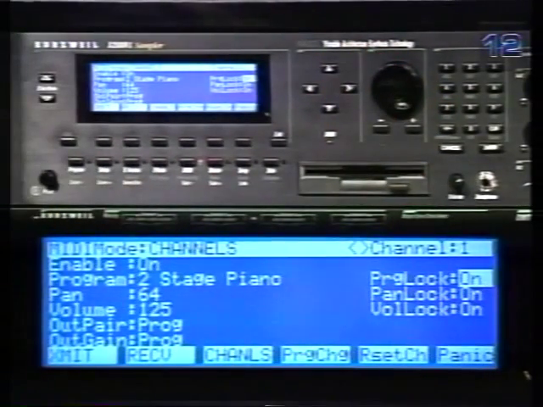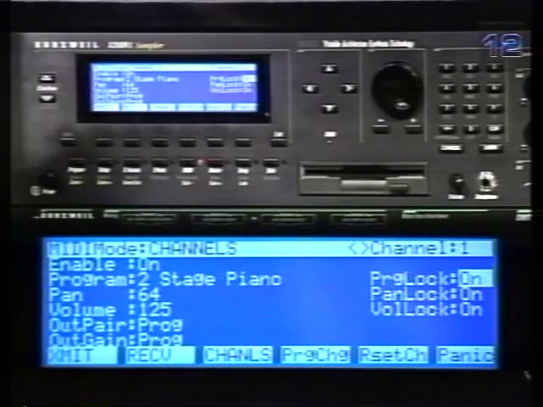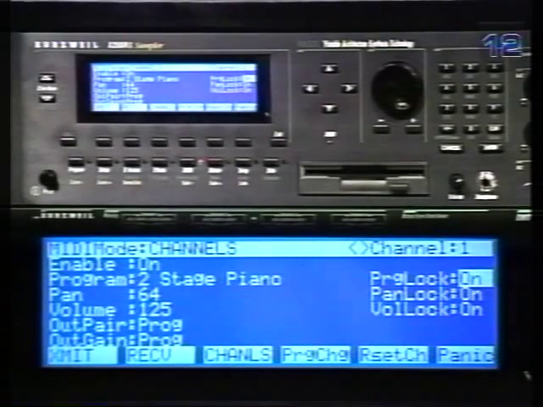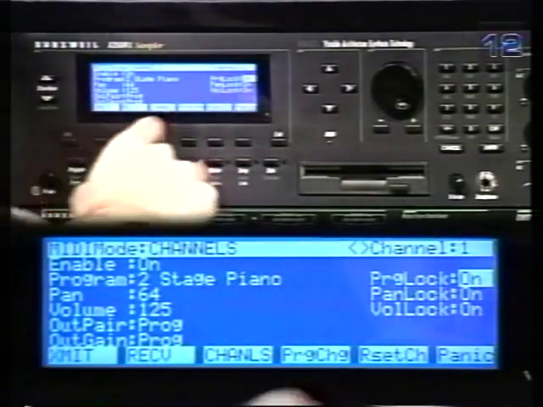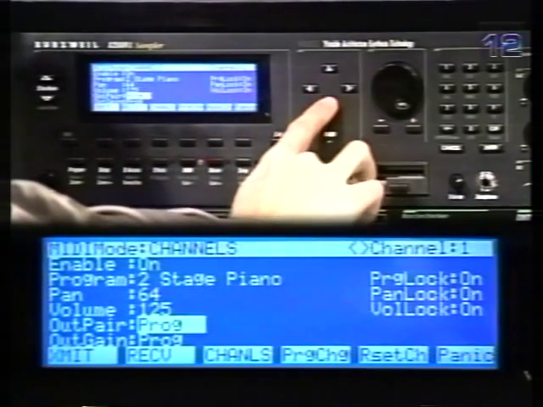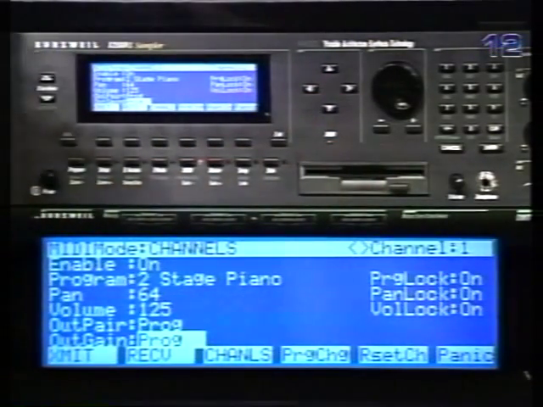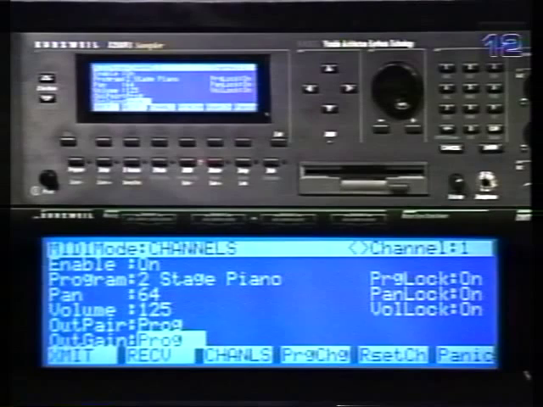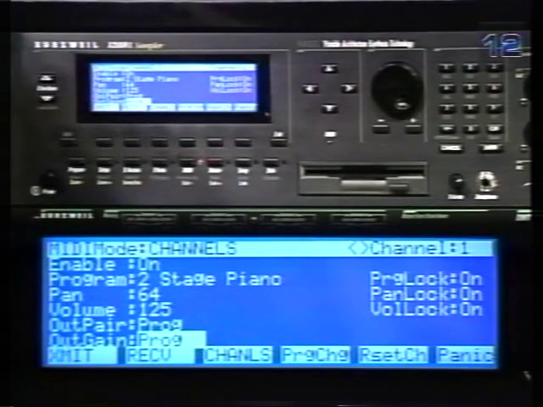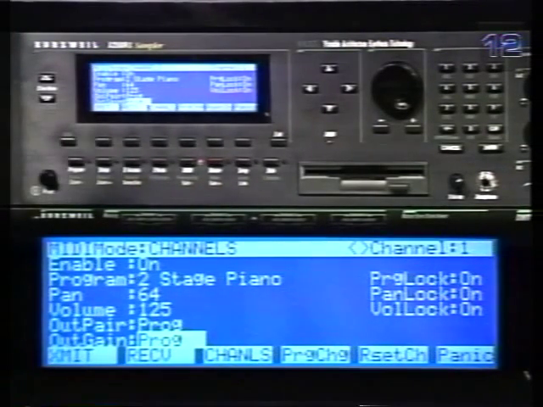They prevent the 2500 from responding to program change pan or volume information for that particular channel. The last two parameters are output pair and output gain. The default settings for these parameters is program, which means that the settings found on the output page in the program editor will be followed. However, you can override this so that no matter what program is on the channel, it will have a specific setting. For example, you can change the output pair parameter on channel 1 so that any program called up on channel 1 will be assigned to the B outputs.